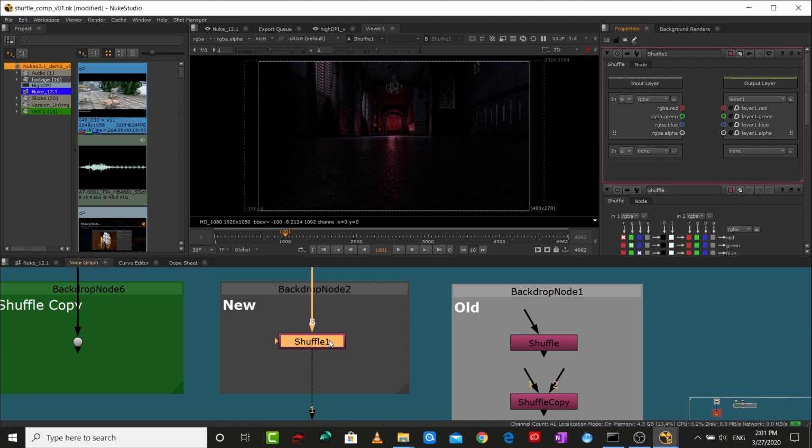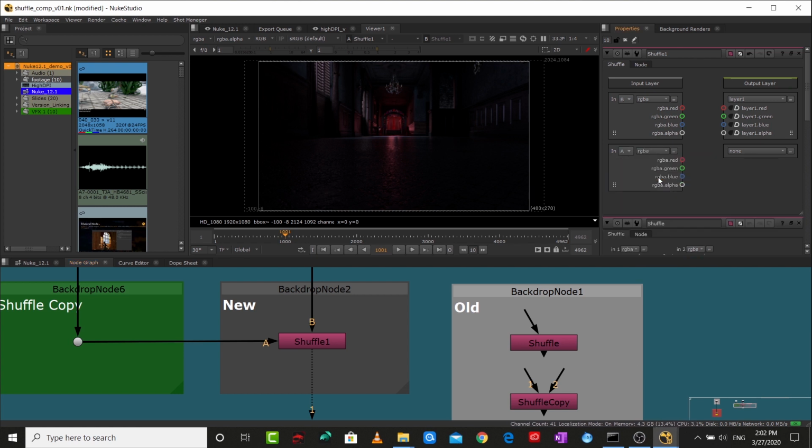So for the Shuffle copy function, first of all, you understand the B pipe is for the mainstream. And now you need to connect the A pipe to another image. And now you can switch the input layer from B to A to select the layers you want to copy from. Let's create another layer for the output.